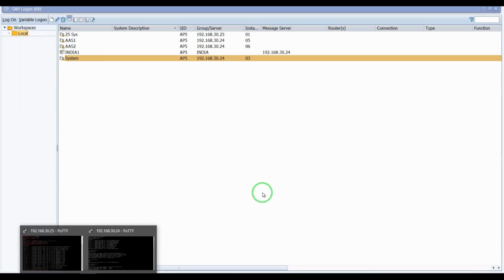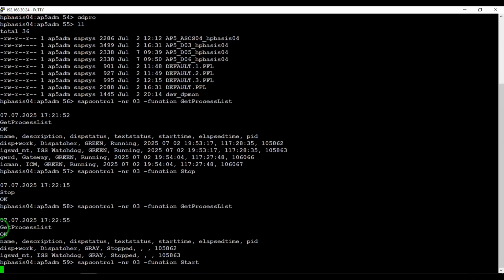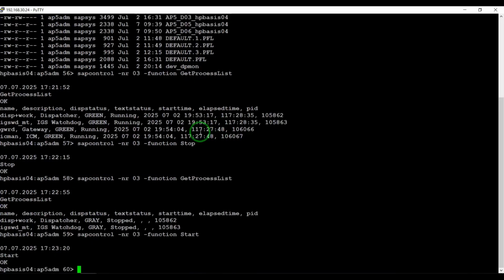So this is the reason the user is not able to log into the logon pad. Once you restart, only then it is going to allow you to log into the system, and the user can log into the system.